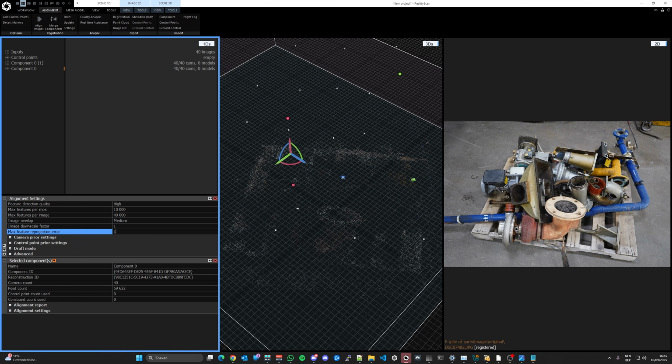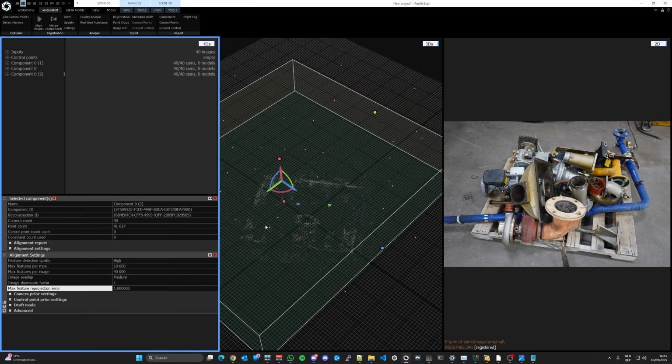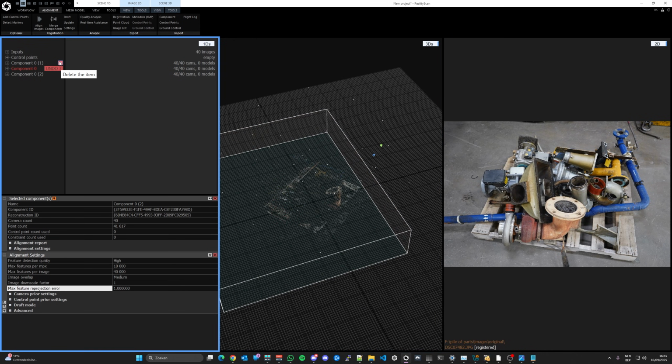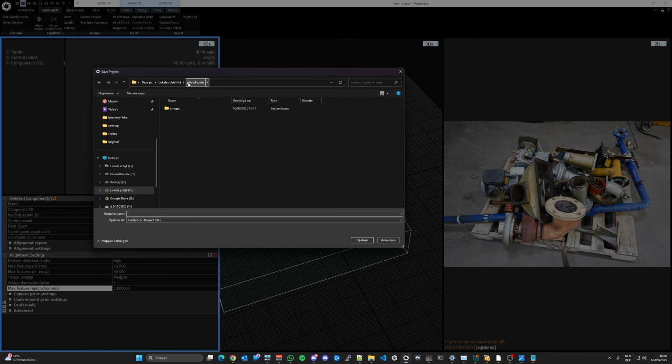We go to 1. So this is just like forcing Reality Capture to do a good job in finding good control points between the different images. We can remove the old components, and we are now left with one component which contains 40 of our 40 images. And let's save this project in pile of parts, and we call it pile of parts Reality Capture.